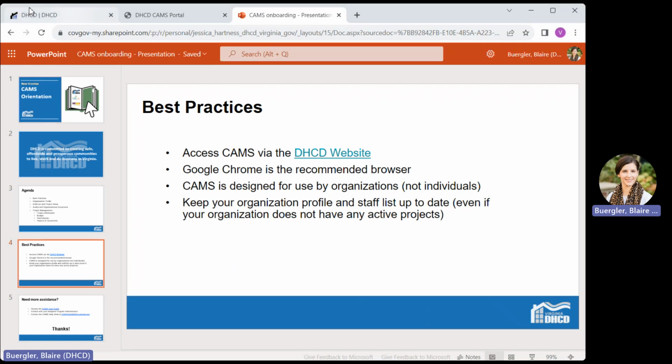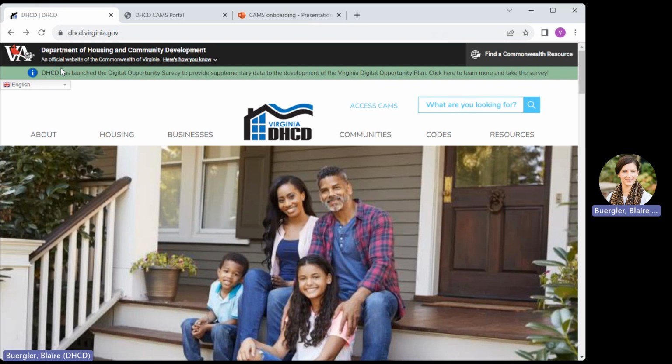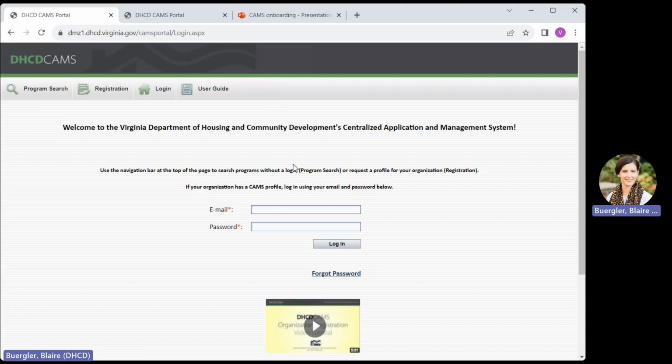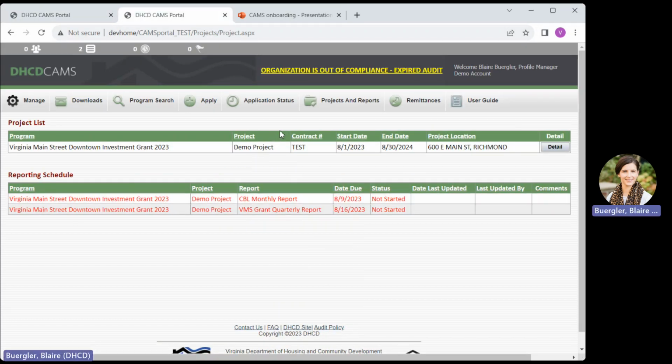Let's check it out. First, you'll go to dhcd.virginia.gov, and you'll click the Access CAMS button at the top. Use your email address and password to log in. If you forgot your password, just click Forgot Password. Once you're in, this is what you'll see.